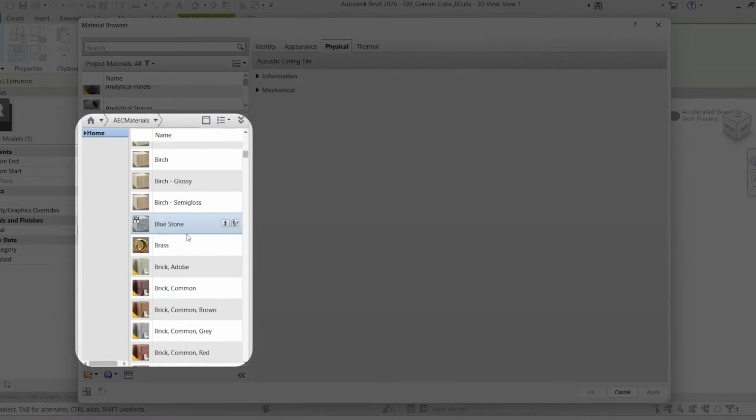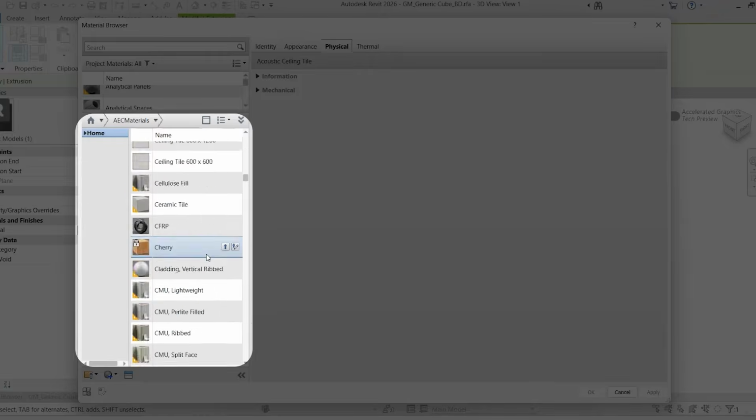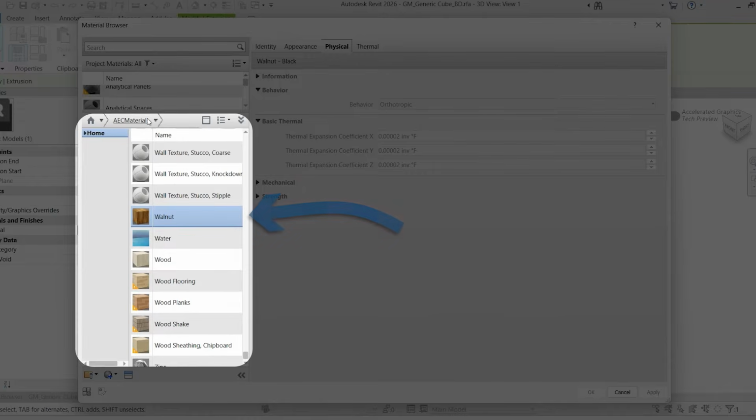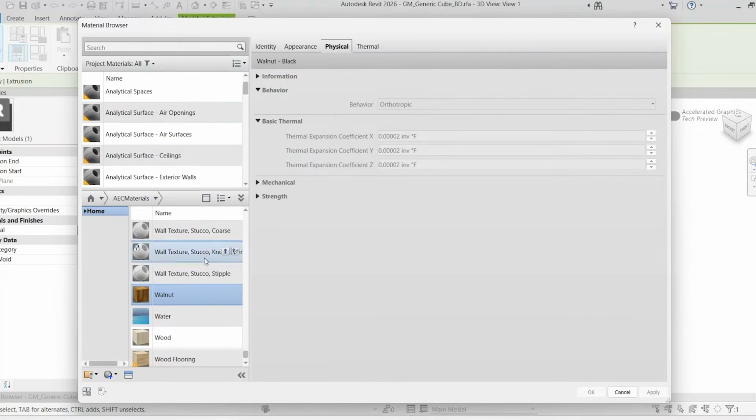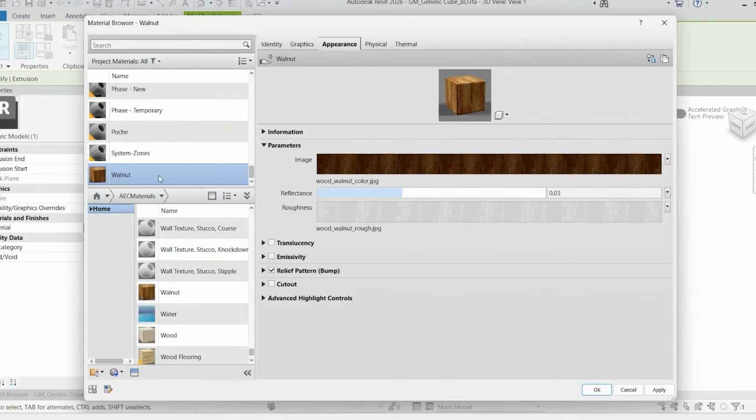So now within here, you'll notice it's much more expanded. So it's giving you common building materials. Let's go ahead and scroll all the way down. So to add this within the common area here, you just click the arrow, add materials to document. And now you'll notice it's an option. So click on walnut and we'll click OK.